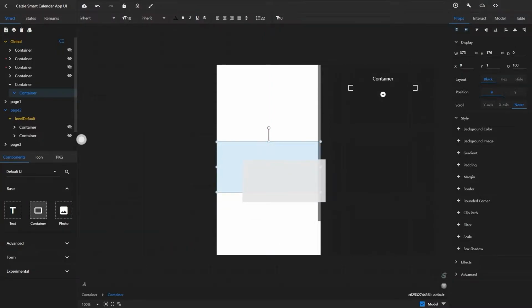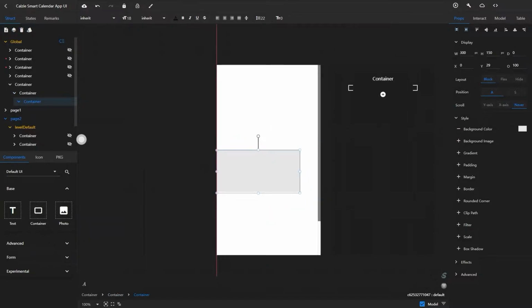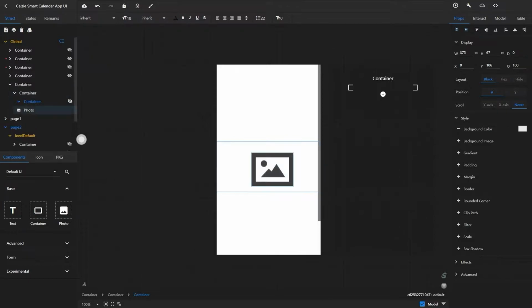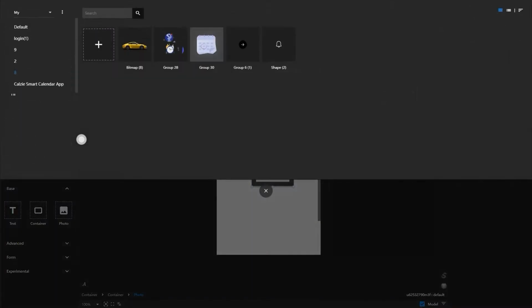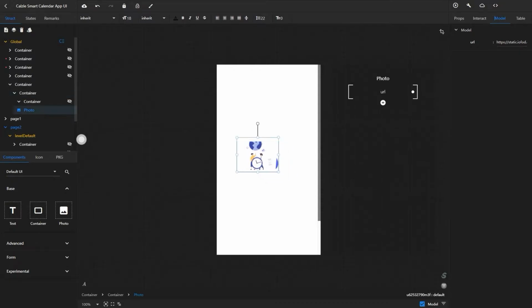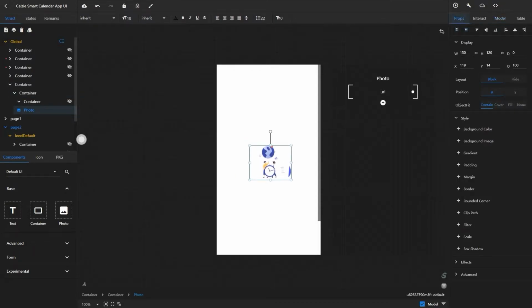Insert another container. Resize the container. Click this container again for unviewable. Insert another image. Select the image to insert. Resize the picture again. Adjusting the position of the container.